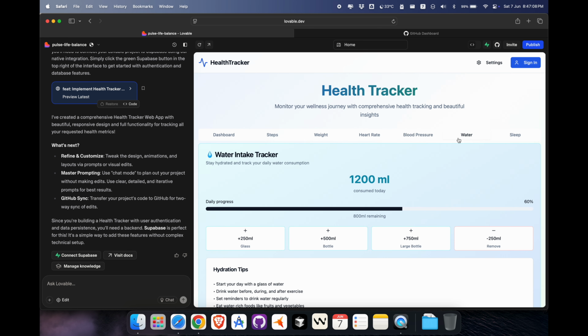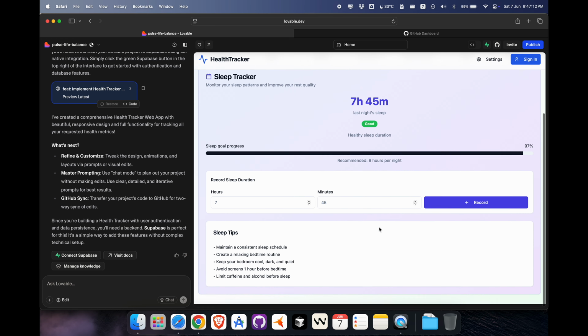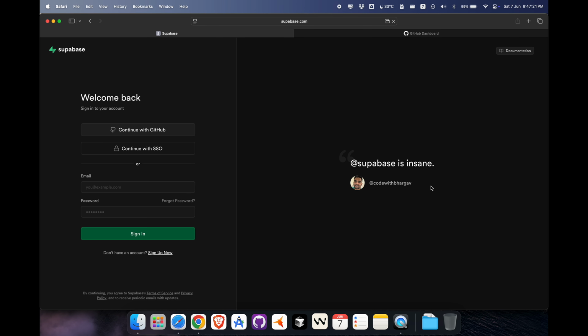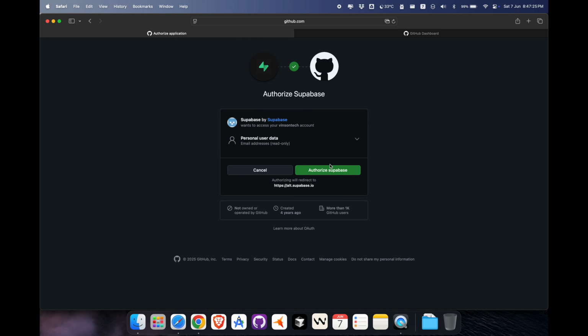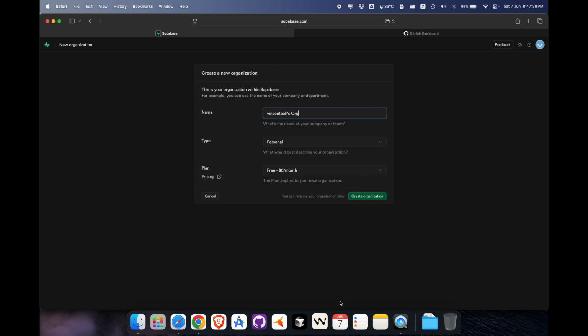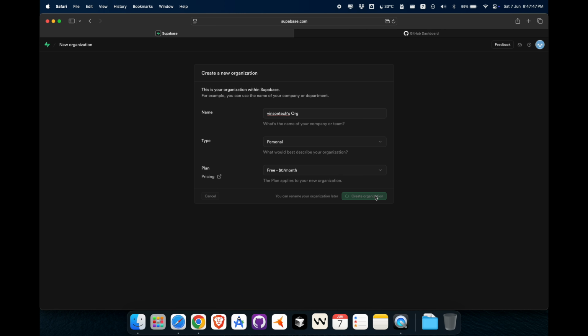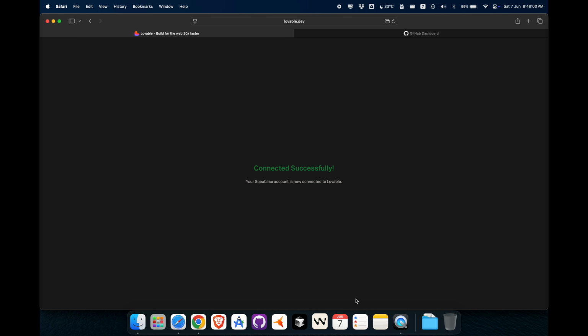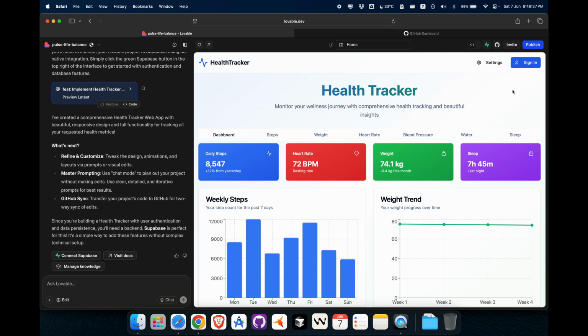But what's an app without data? That's where Supabase comes in. Part 2. Integrating Supabase for real-time data management. Now that our app's front end is complete, it's time to connect it to a robust and scalable backend. We're going to use Supabase, an open-source Firebase alternative that provides a powerful PostgreSQL database, authentication, real-time subscriptions, and much more. This will allow our health tracker app to store user data persistently and display real-time updates.